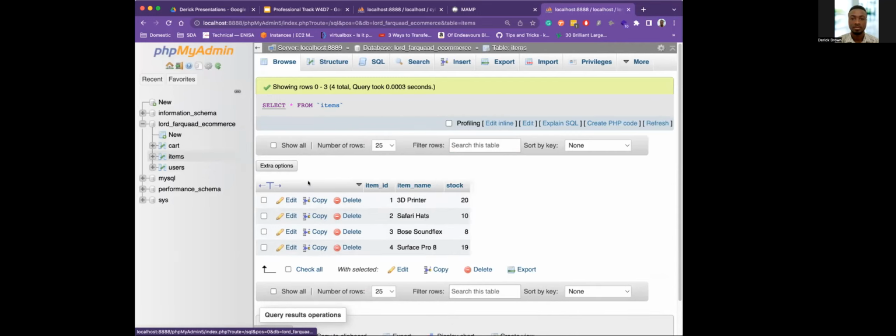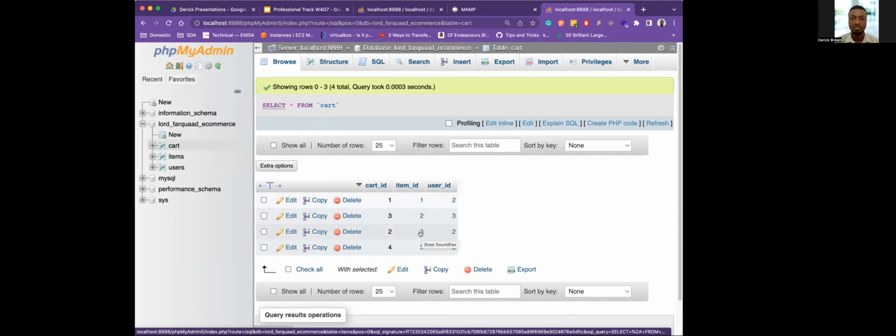We have the items table, which is the items in the store, which at this point, this is an e-commerce site. So we have a 3D printer, all of that, and then how many items, the quantity in our reserves. Then we have the carts, right? This belongs to a particular user. Now you see lots of 1s and 2s and 3s. This is how a relational database looks like. And in a way, we could call this a normalized database.